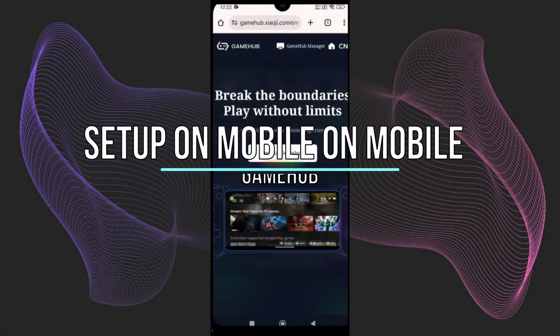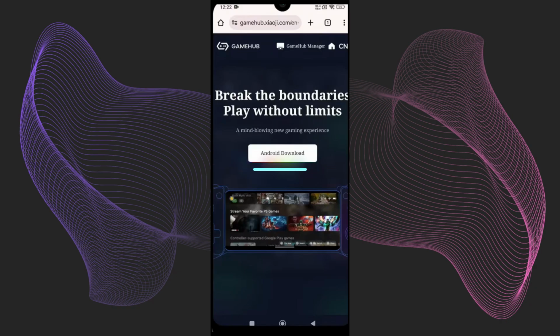Welcome, today I'm going to show you how to set up GameHub emulator on your mobile. So now you can play PC games and other emulator games on your mobile through only one emulator. So you can run remote play and other emulators on your own device with just one app. So how to do that?